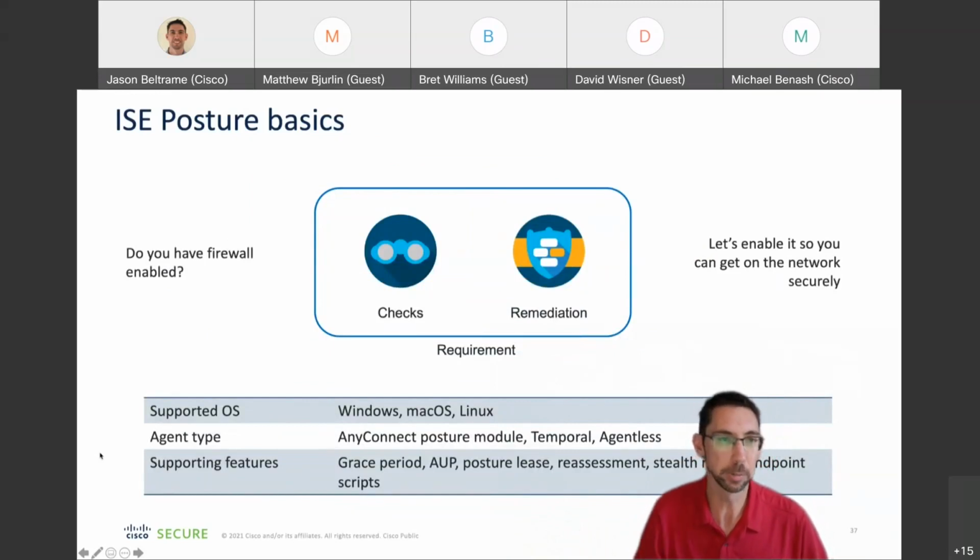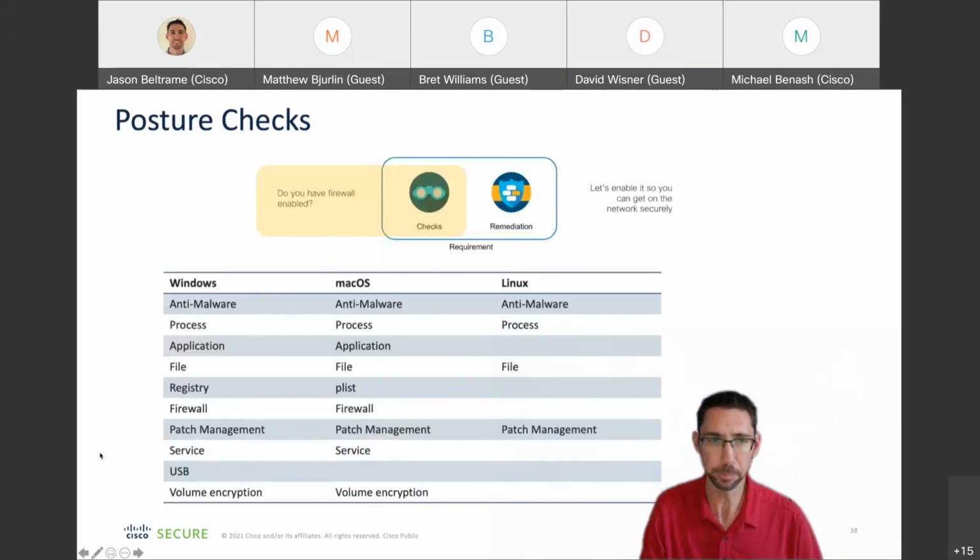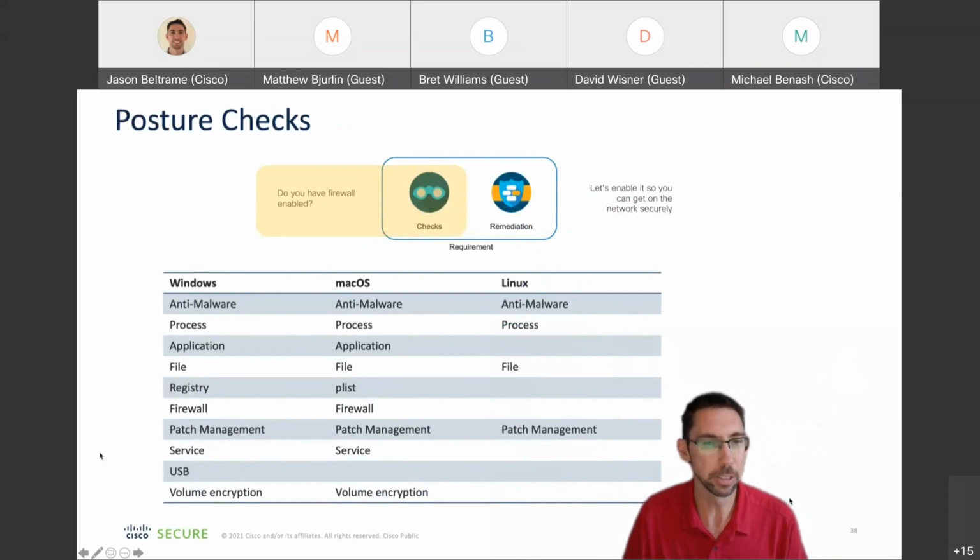The three operating systems that we do support for ISE posture are Windows, Mac OS, and Linux now. Now, there are various agent types. Linux only supports the AnyConnect posture module as of right now, but on Windows and Mac OS, we do support the temporal and also the new agentless, and various features depending on your agent type and what you're trying to do. But in terms of process checks, or posture checks, this is what is currently supported on the various operating systems. So you'll notice that for Windows and Mac OS, there are a lot of posture check options available.